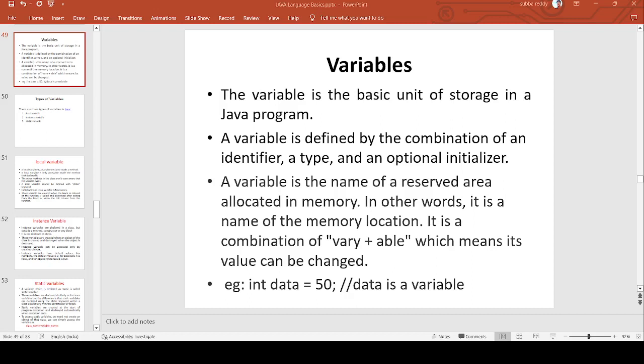Hello, hi friends. In this video, we are going to discuss what a variable is, what the importance of a variable is, and how to use a variable. All those things we will discuss in this video.